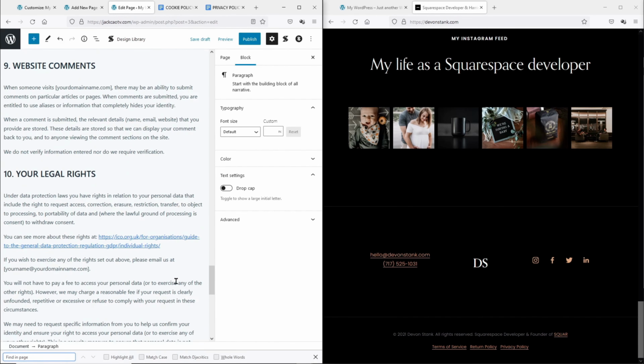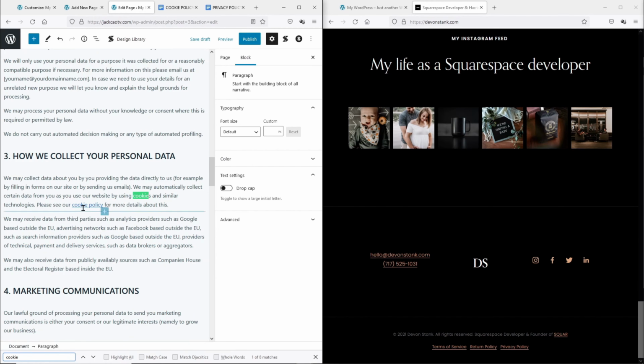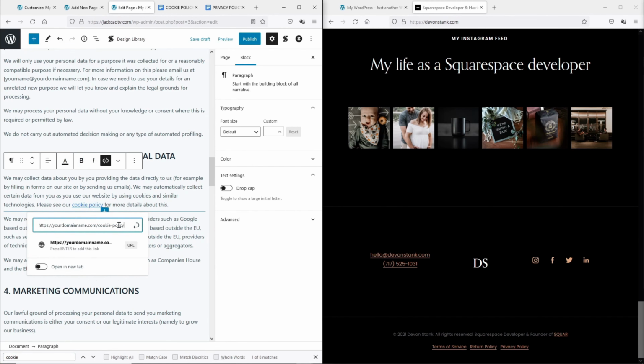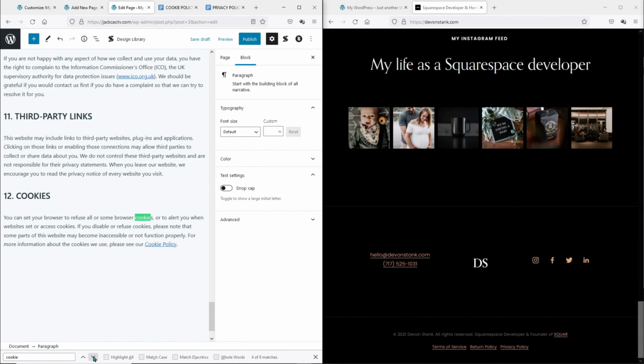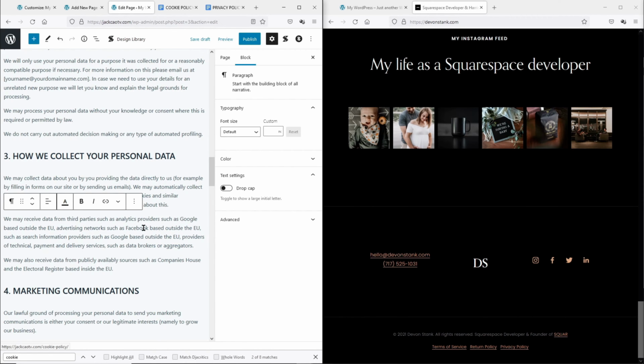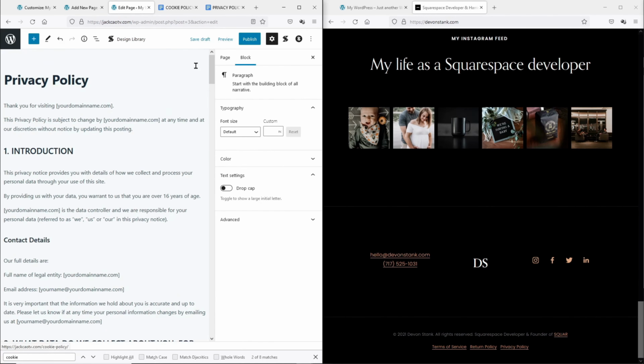Let's Ctrl+F to find on the page. Let's search for cookie, and you'll see this link over here. Let's edit this, paste it here, hit submit. Let's see if there's any other links. Nope, there's only 2 links on this page. And make sure that you change your domain name to your actual domain name.